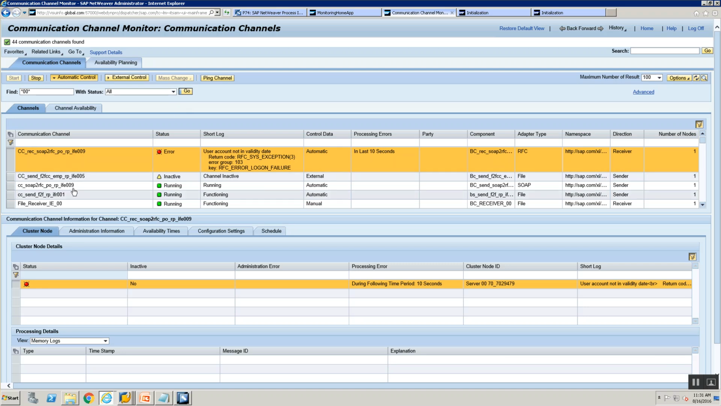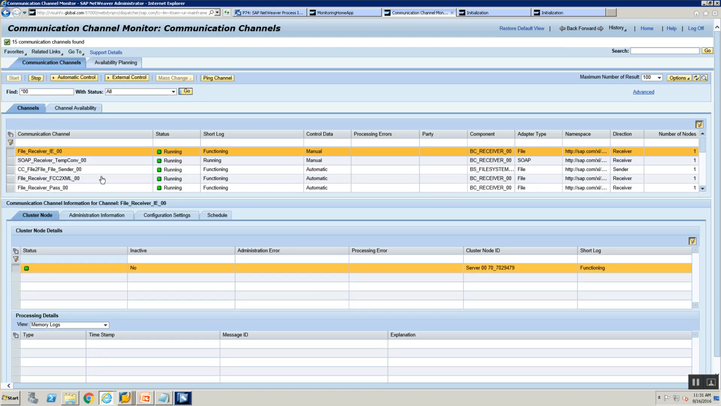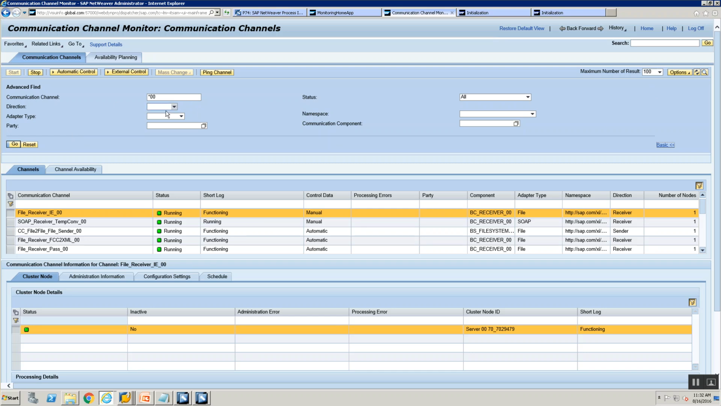Okay, so there are multiple communication channels that have 00 in them. So I'm now going to just change it like this. I'm saying *00. Again, there are multiple people who are using *00. So let's do one thing. I'm now going to go ahead and do an advanced selection criteria. I'm going to click on this advanced. So now I have an advanced selection criteria.